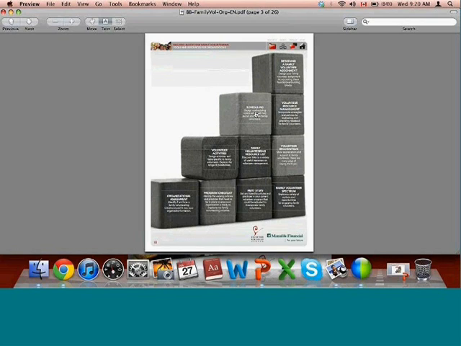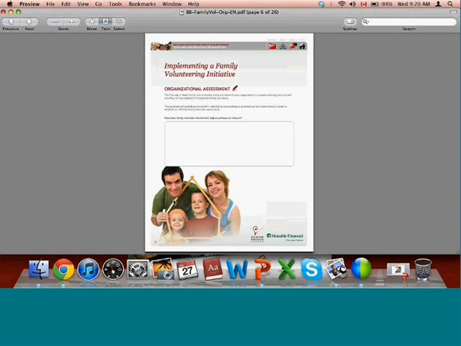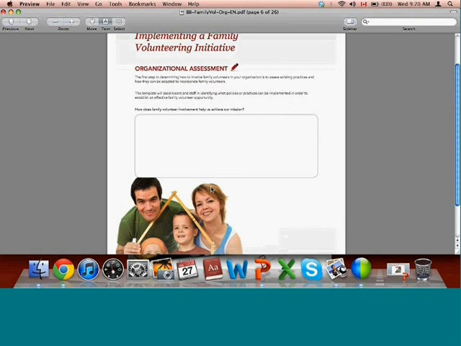And you can click here. It'll direct you to the resources themselves. So we'll start off with the organizational assessment. There are a few questions that are useful to ask right off the bat. What are your organization's existing practices, and can they be adapted to incorporate family volunteers?